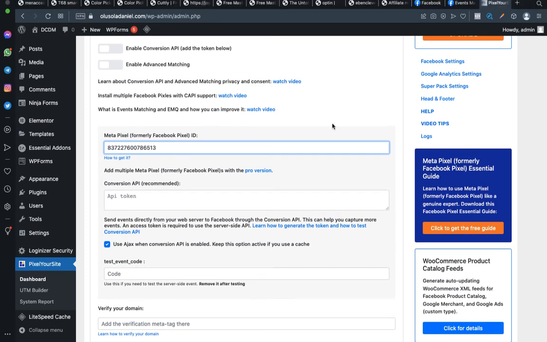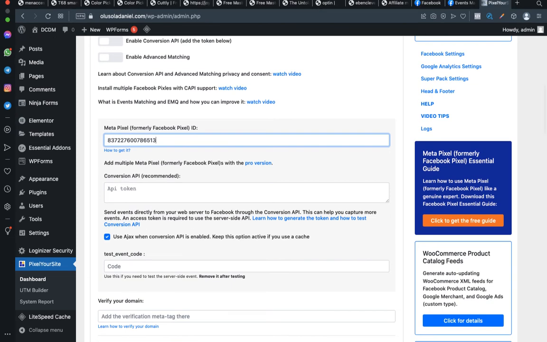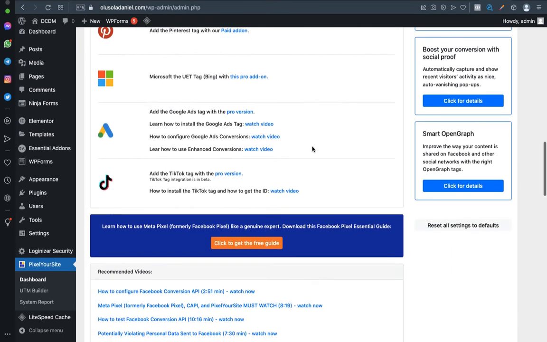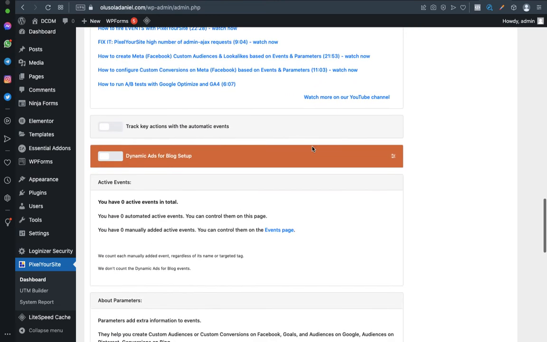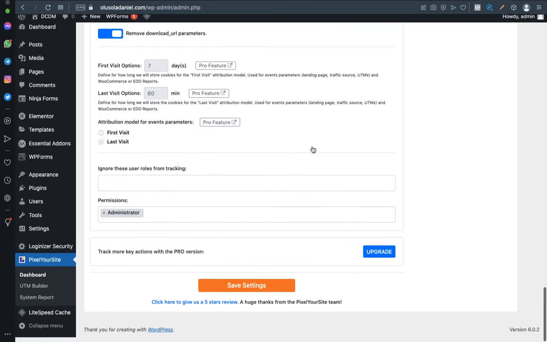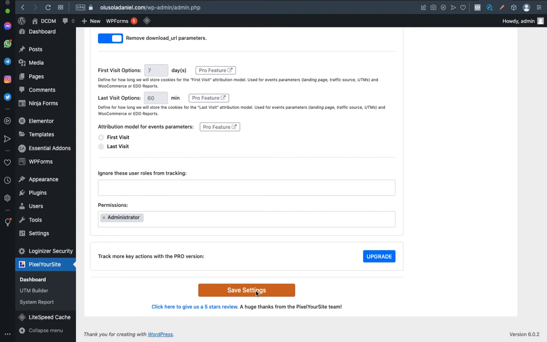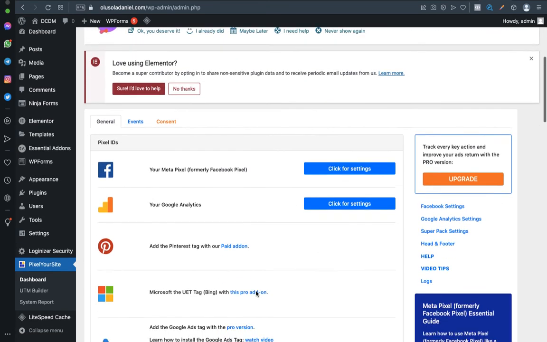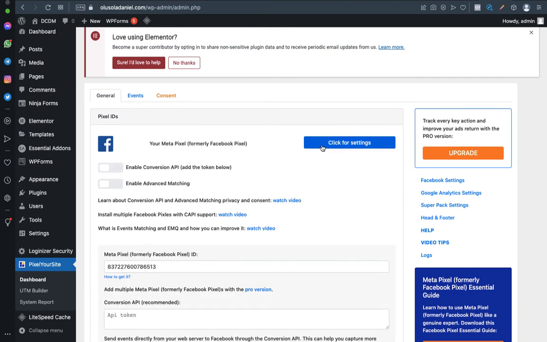Just scroll down. Don't touch anything again. Scroll down, then save settings this way. Save settings. As easy as that. It has been saved. If you click on it to check it, it's already there. As you can see, it's already there.